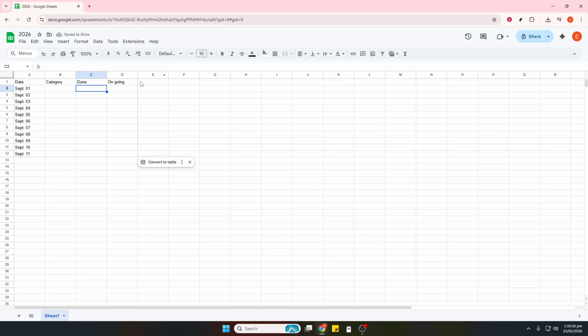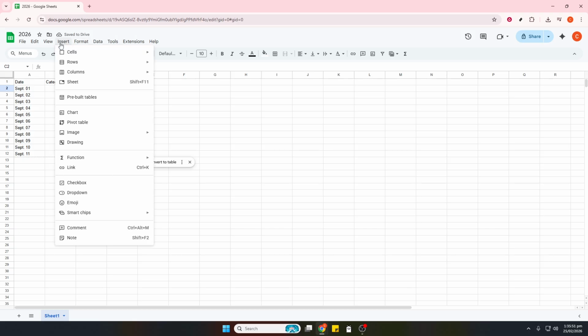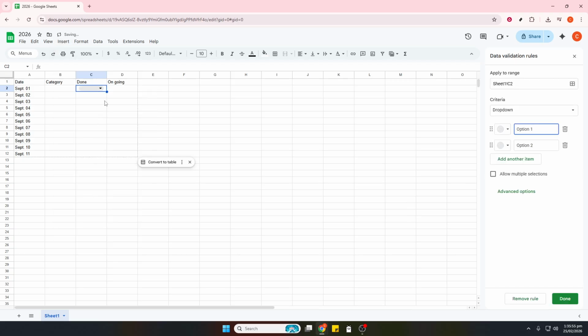Below your task table, create a short daily summary so you can measure progress. For total tasks, enter =COUNTA(B2:B100). For completed tasks, enter =COUNTIF(E2:E100, "Completed").